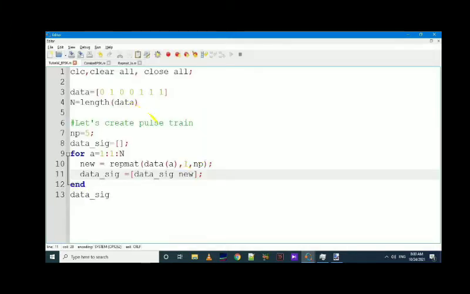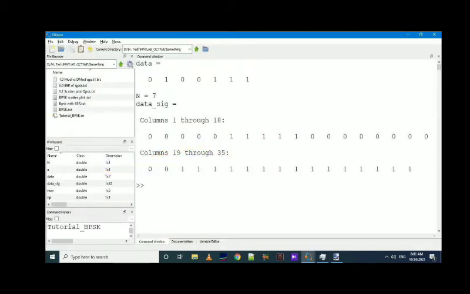Now in the pulse train, n is the length of data which we have used for all the bits, that is 1001. We will use repmat to create a pulse train, and this data signal will be updated every time in the for loop. So now we will run it. As we see, 0 has become a pulse train, 1 has also become a pulse train, then another 0. So all of this data is displayed through the pulse train.